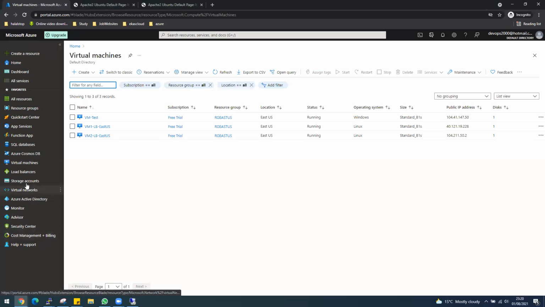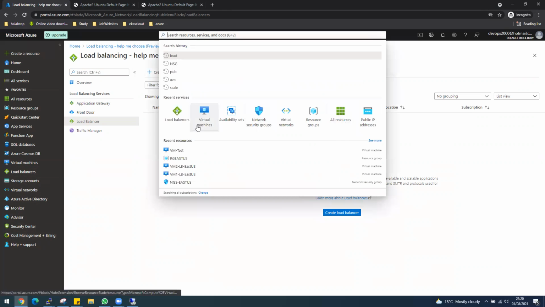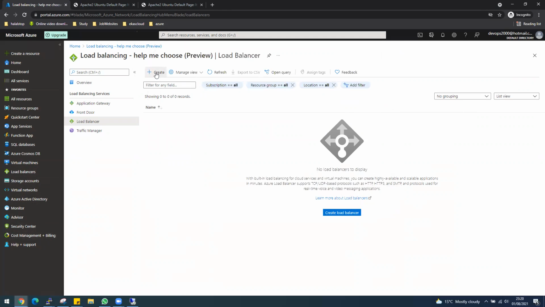So let's start by creating an internal load balancer. We're gonna go and search for load balancer. You can do it from here. It's on my list already. And then I'm gonna hit create.